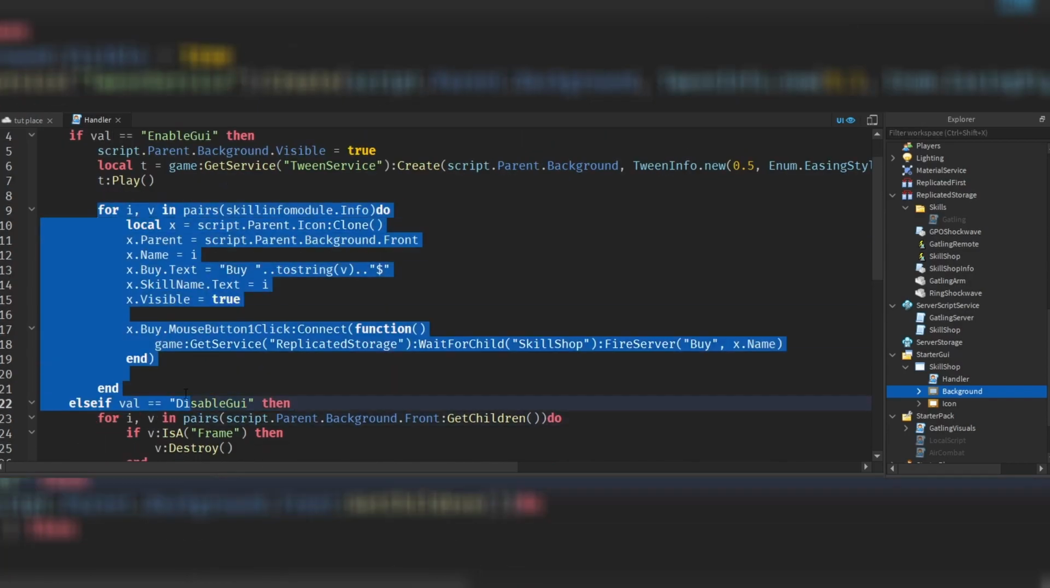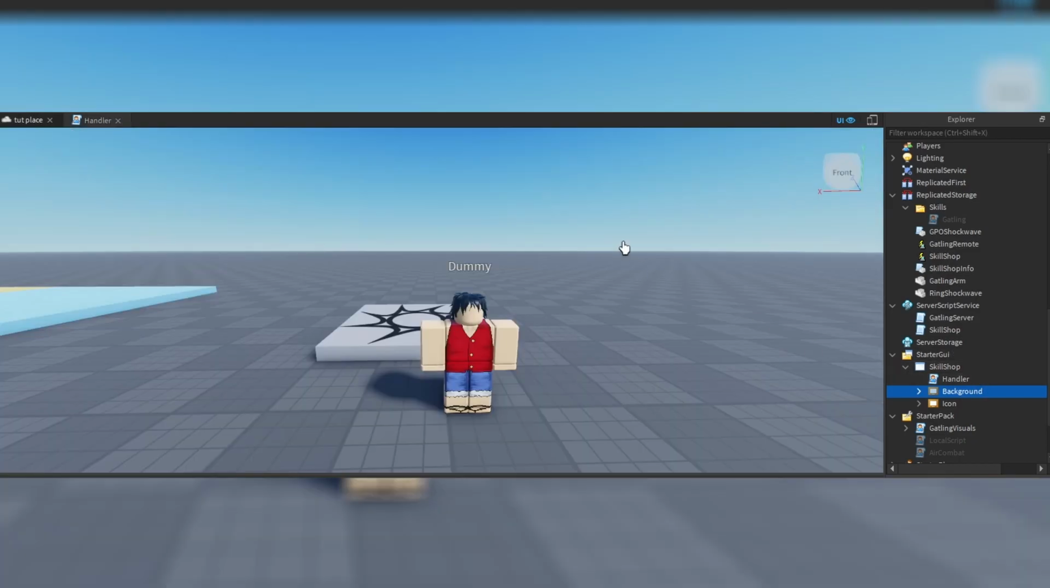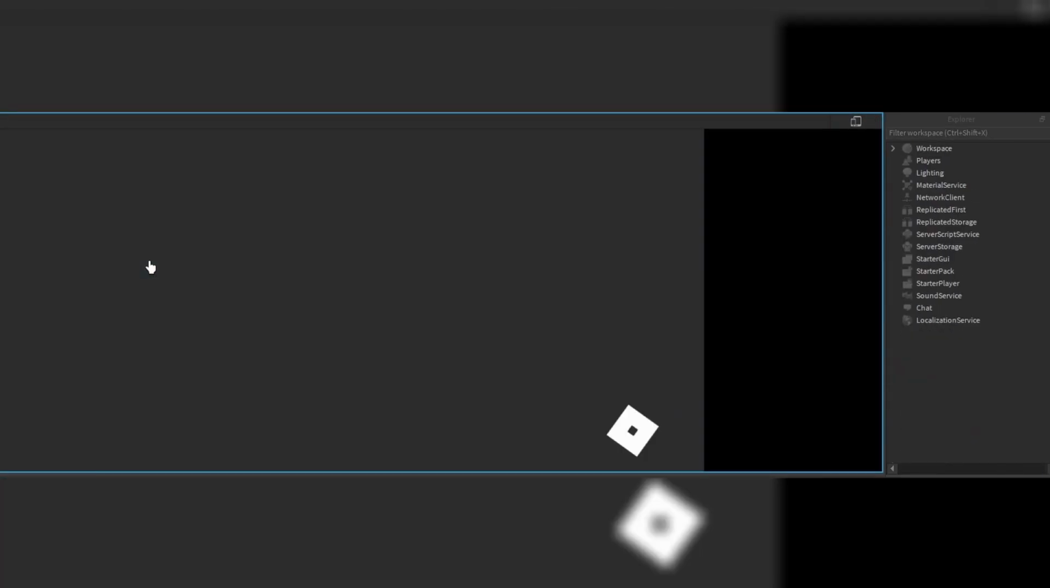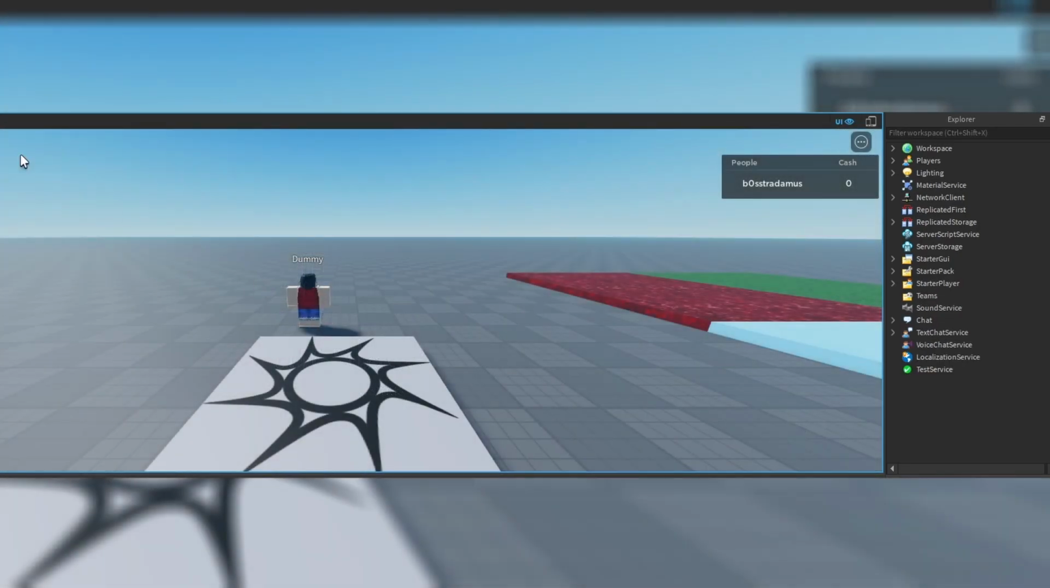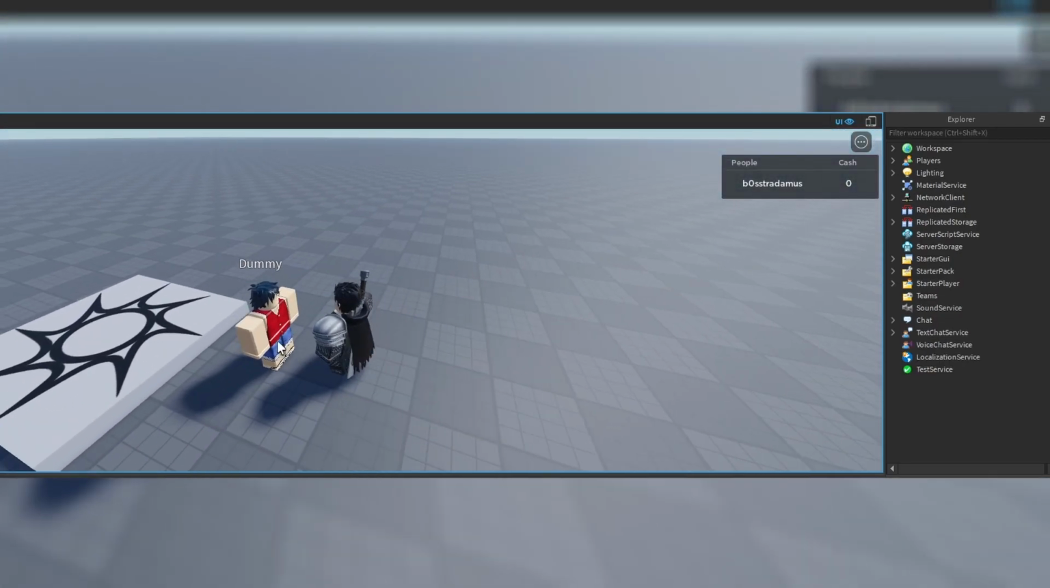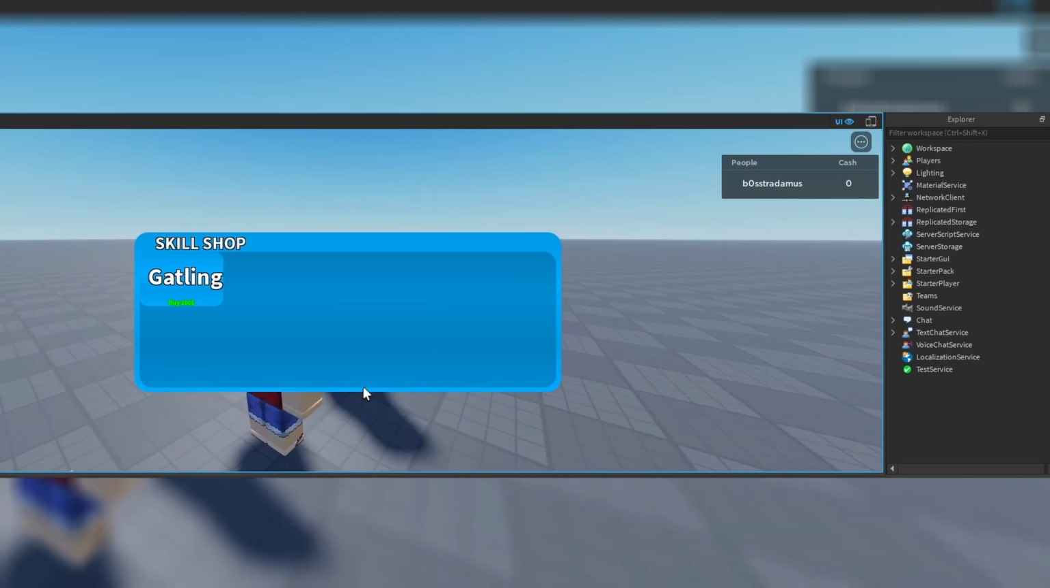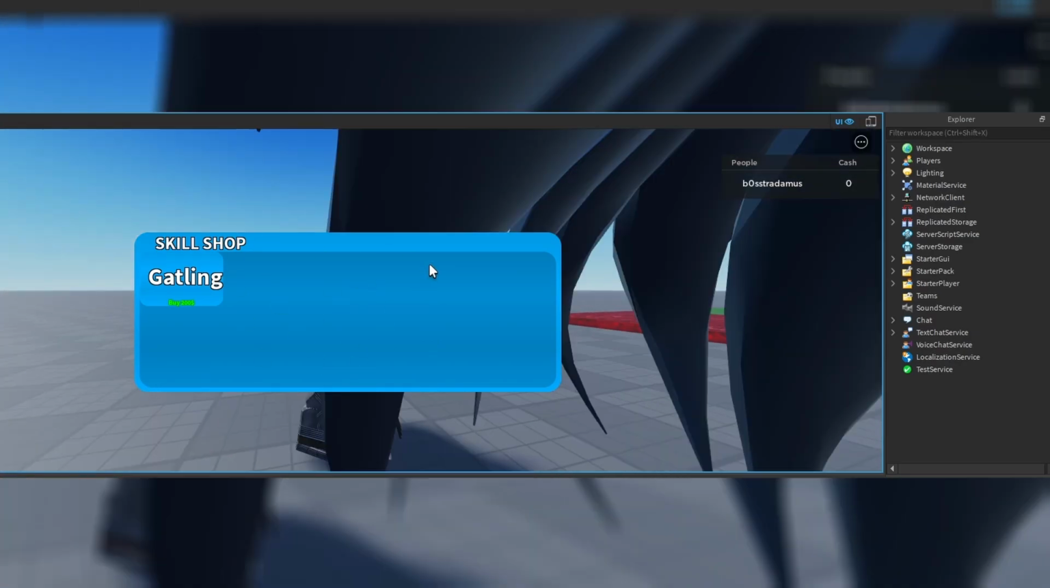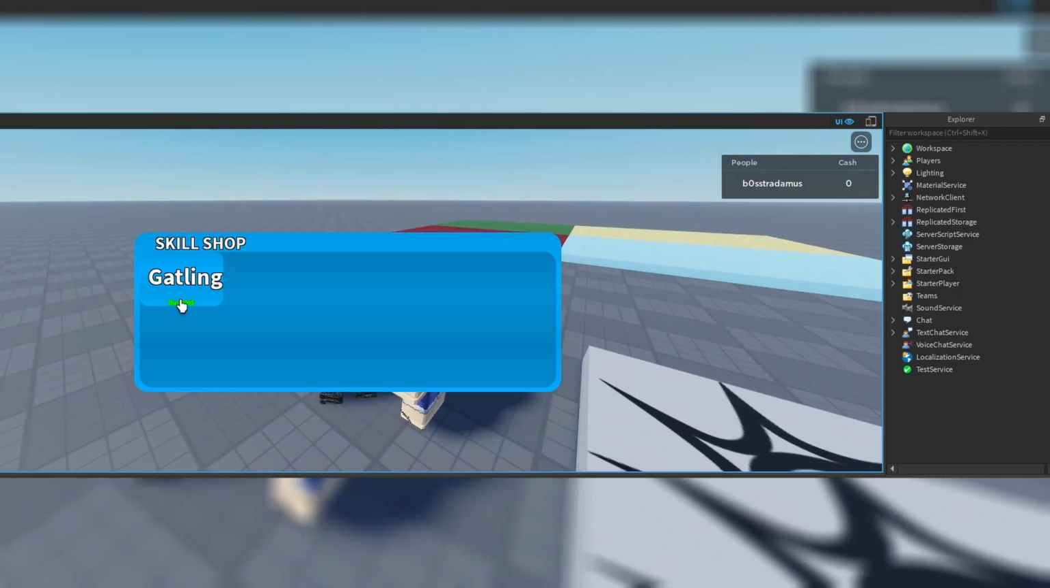Now, this one is interesting. In order to understand this, I have to explain to you how this actually works, alright? So let me play this, and then I'll be able to explain it to you. As you can see, we are clicking this one, alright? And as you can see, the skill shop just comes from down here to up here to the center. And now we have one frame, okay?